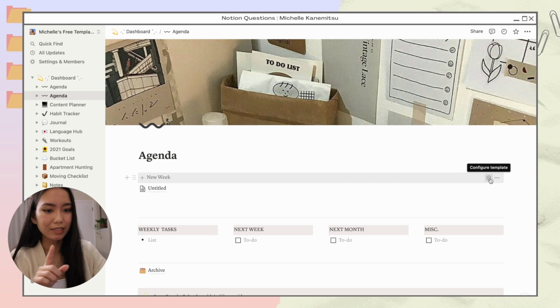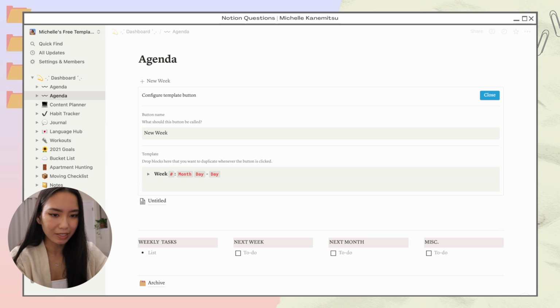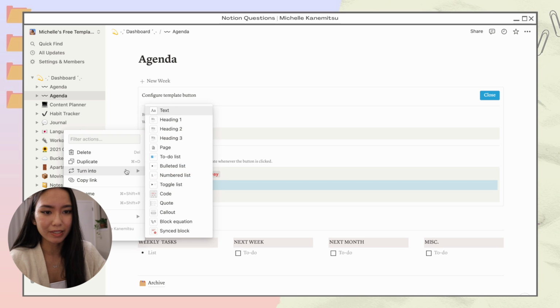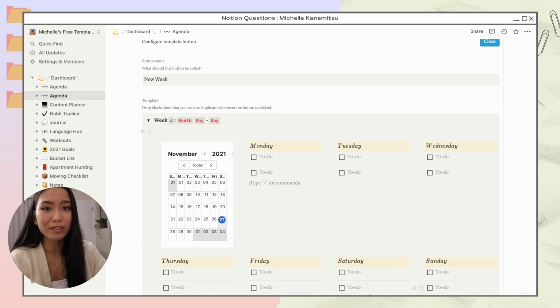So now you have to go back into the template button. So press this little gear that says configure template. I'm gonna delete these rows because we don't need it anymore. And then take this page and drag it into the toggle. You'll see that the page is still there. Then you're gonna turn this page into text. So click the 6 dots, turn into, and then select text. And now you have your weekly spread with all of the columns.